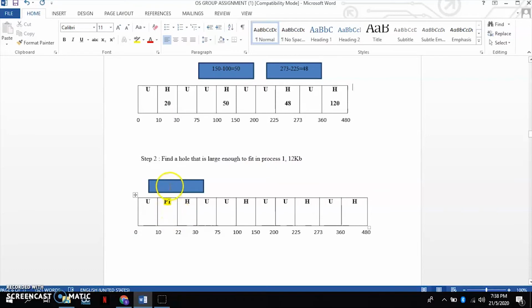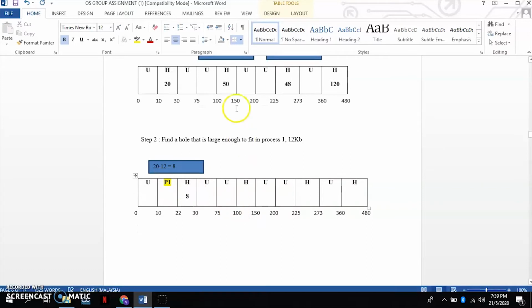Process 1 will be inside here, so the remainder will be 20 because the first hole has 20 spaces, minus 12, which is the size of the processor. And that leaves us with 8. So we'll put 8 here as the remainder of the free spaces in this hole, and the other values we'll just bring down.